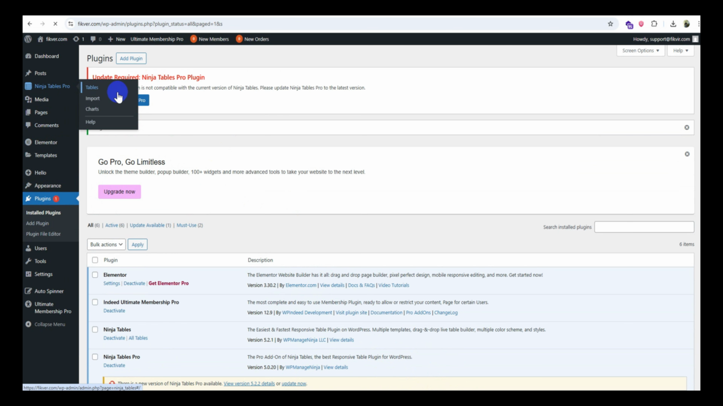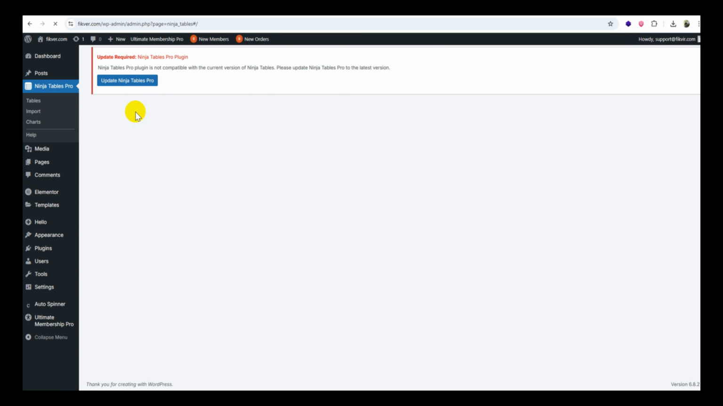Step 3. Activate license. Go to Ninja Tables, Settings. Enter your license key found in your WP Manage Ninja account. Click Activate.